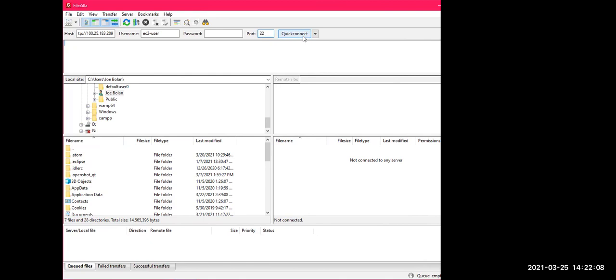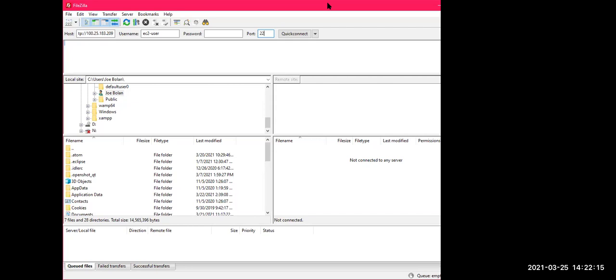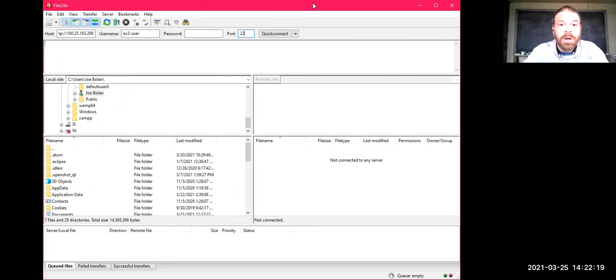Well, quick connect. Oh, don't hit quick connect. Quick connect is what it's remembering previous ones. Oh, okay. So where the heck's the enter button? I can't find the dumb thing. Oh, on your keyboard. Oh, enter.